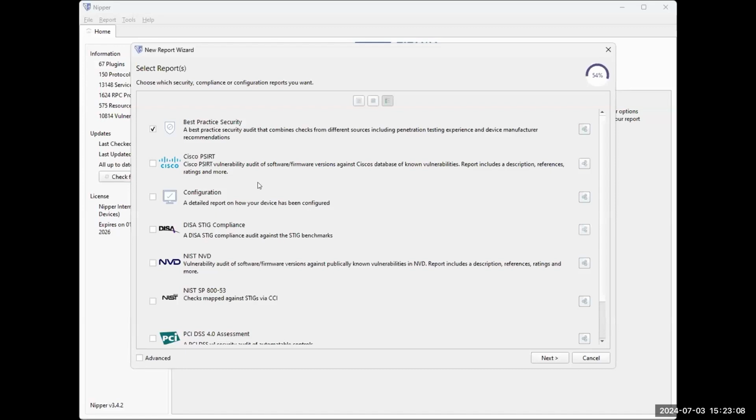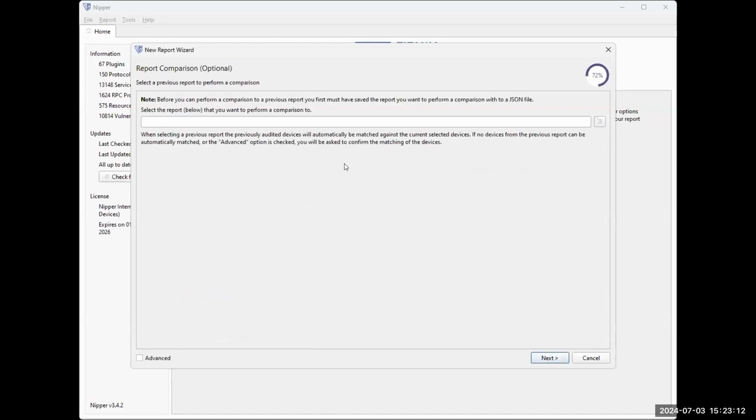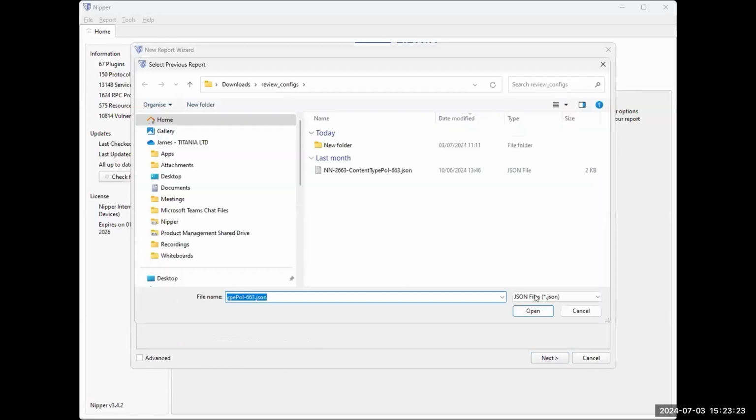Once you've chosen your reports, you will then have the option to include a comparison against a previous report. The findings from the previous report will be displayed in the newly created report, allowing you to quickly and easily track any changes since the last assessment. Simply navigate to the location on your computer where the previous report is stored, select it and click Next.